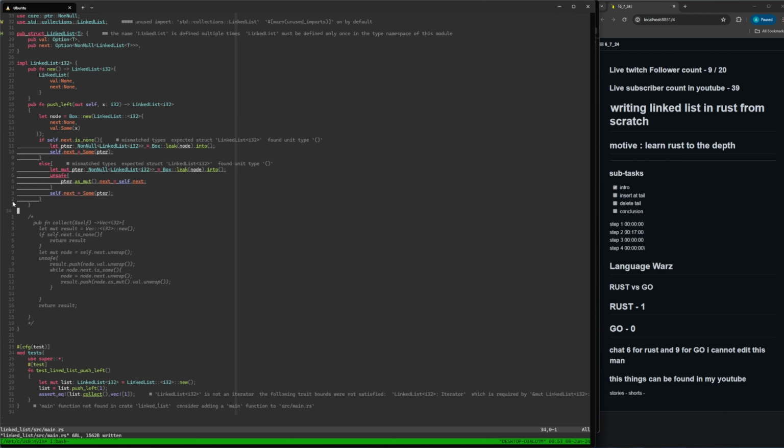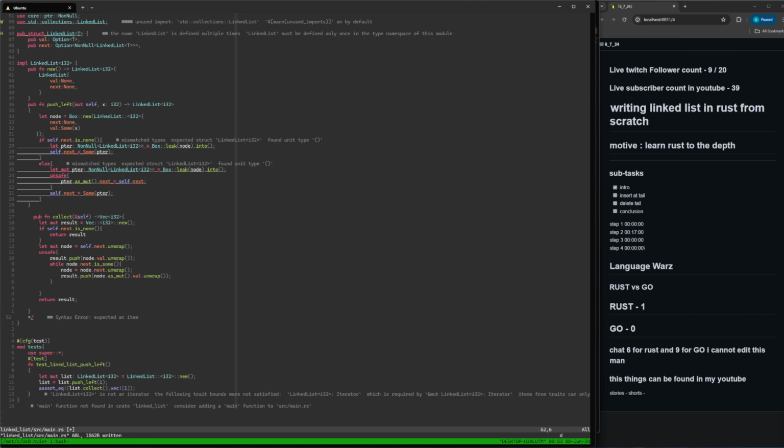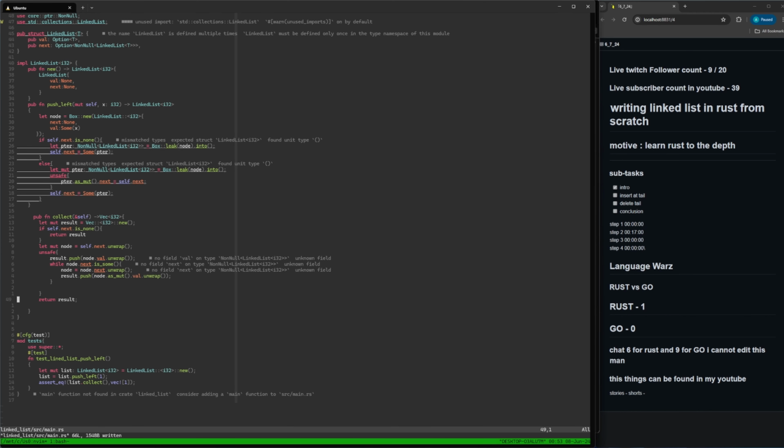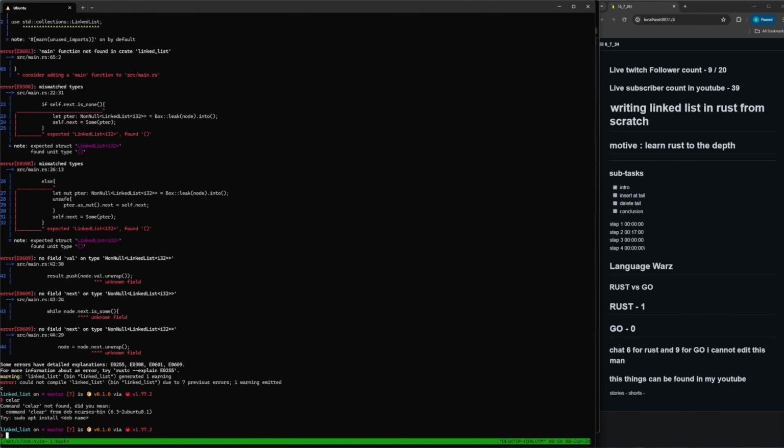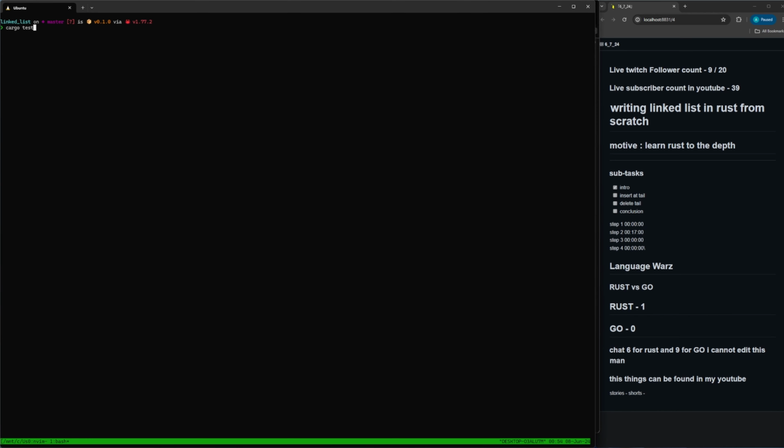So wait, does it do the trick? If I uncomment the collection now, does it solve the problem? Okay, wait, value on unknown field. Okay, no field value. Wait, cargo run. Oh, sorry, cargo test.